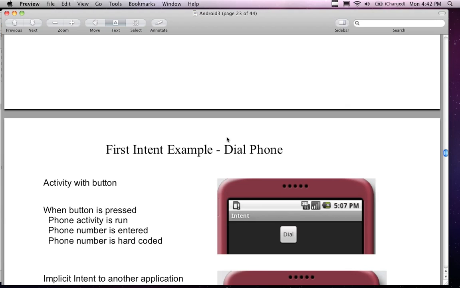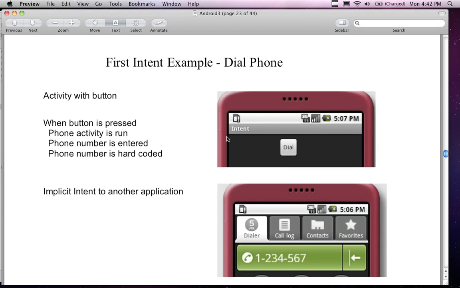This intent example is going to be similar to one I have, and this is actually a good example, they're kind of similar. I have a different one I'm going to show you, and I'll conclude with that one for this week. But we have an activity button. When the button is pressed, we're going to listen to the button, and the activity that's going to be performed is to call. So when the button is pressed, the phone activity is run, the phone number is entered, and the number is hard-coded.